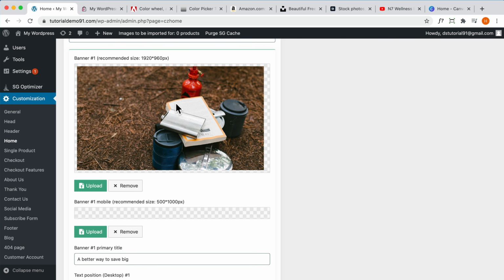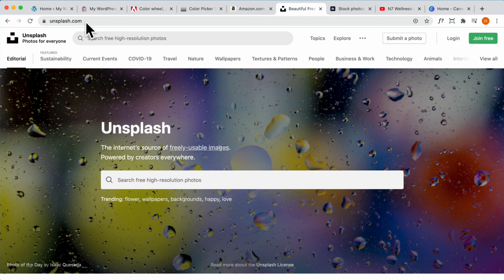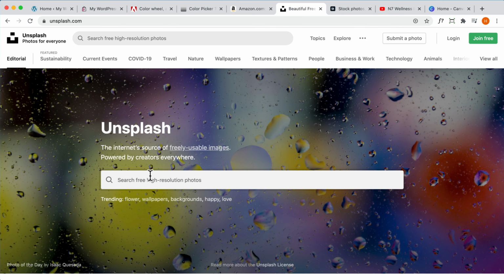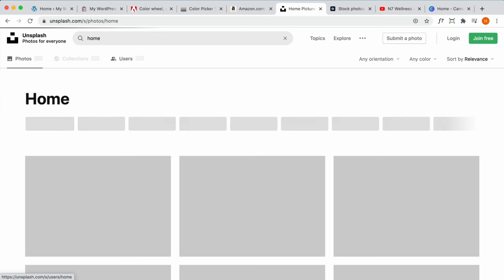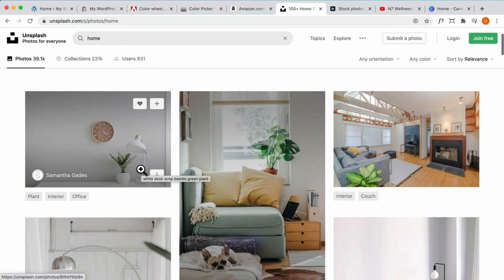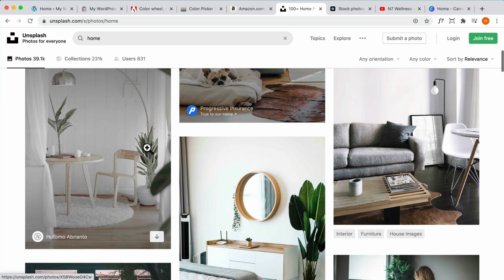Now, if you don't have your own product images, then you can go to a website called Unsplash. And if you can't find an image over here, you can go to Adobe Stock. So they've got really good images, but it is paid. So make sure to find a really nice image that relates to your business. So let's just say, for example, I'm selling something related to home. So over here, you got a really nice image. This one's like a minimal feel, which is nice as well.